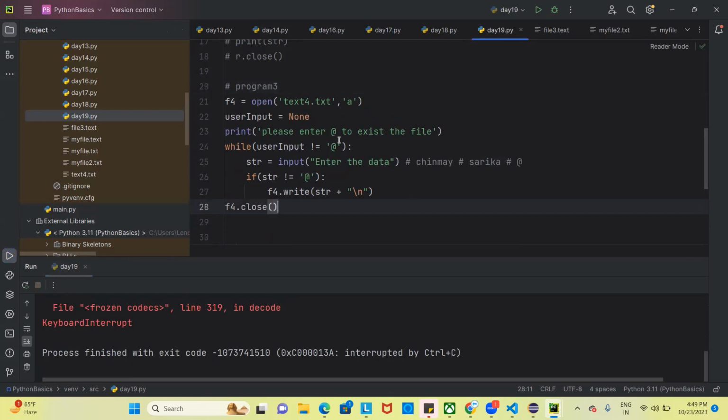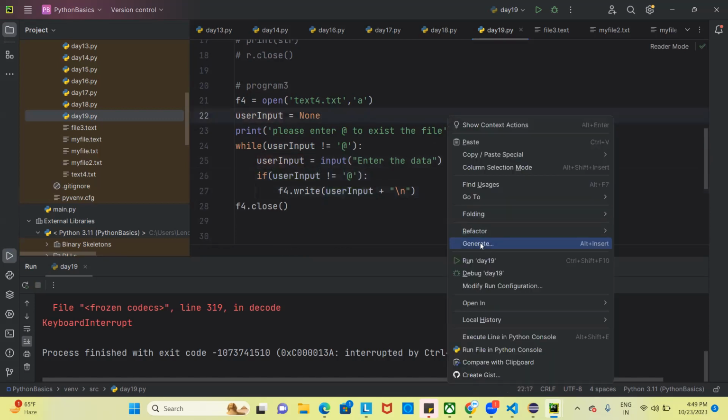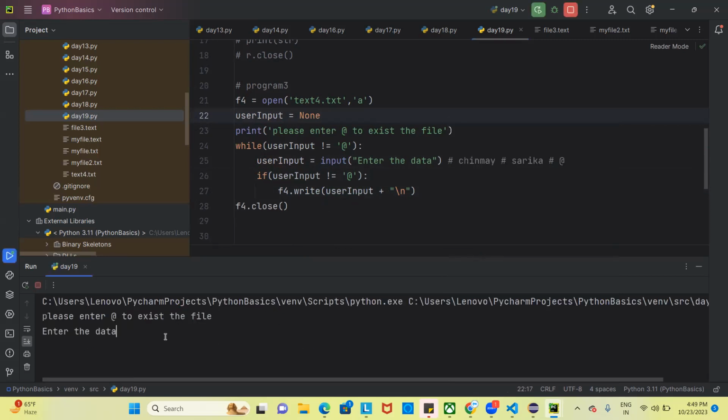Let's check. User input is none. User input, not string, this should be user input. This will also be user input. And this, user input and user input plus. Now I will right click and run.